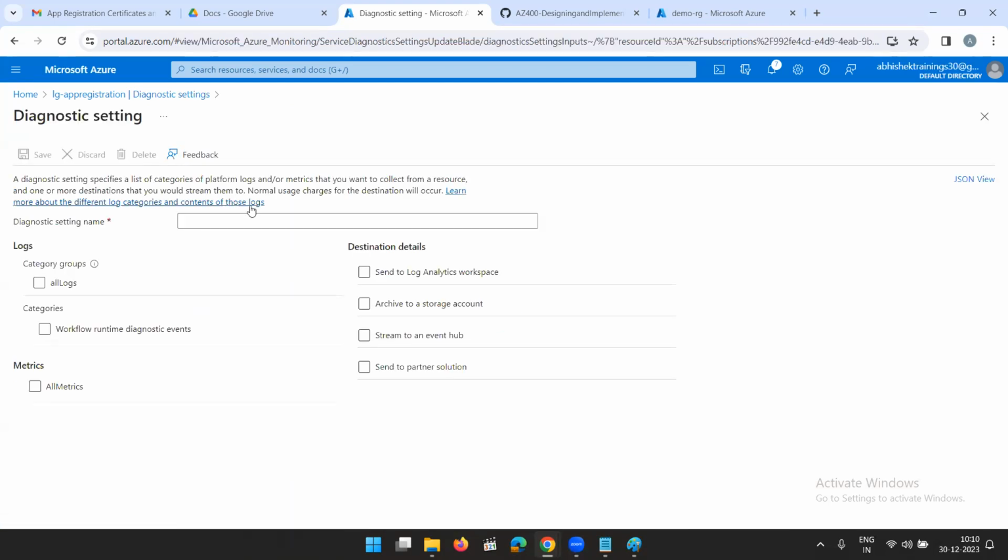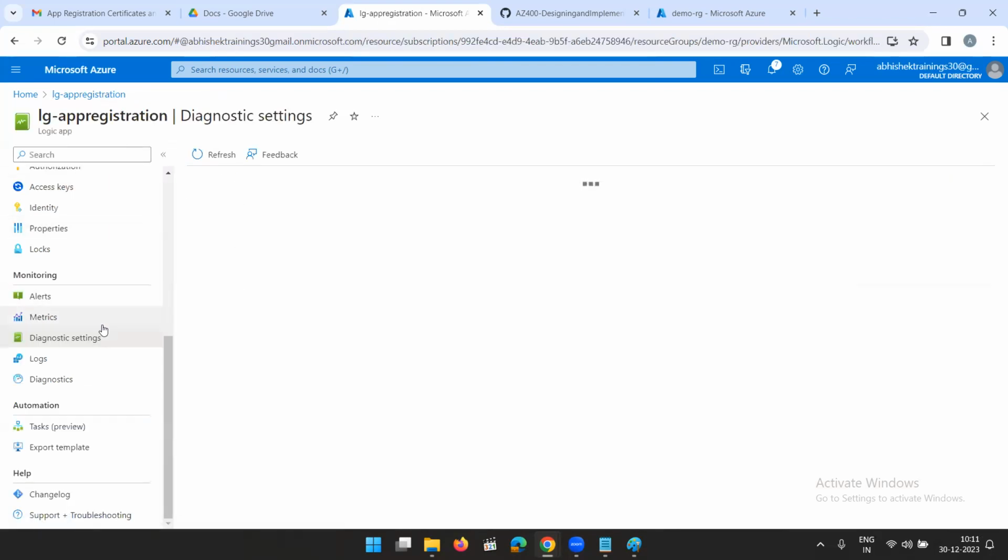If you add the diagnostic setting, you choose what you want: the category group, categories like workflow runtime diagnostic event, all metrics, all logs, and then send to a Log Analytics workspace. You need to choose all these things, give the setting and the storage account, and save. Then only the diagnostic setting will appear.